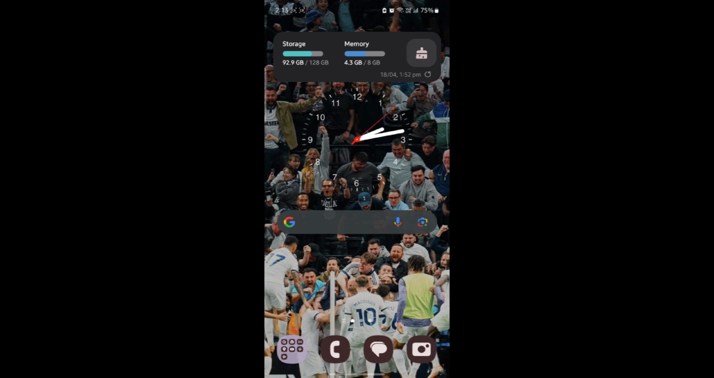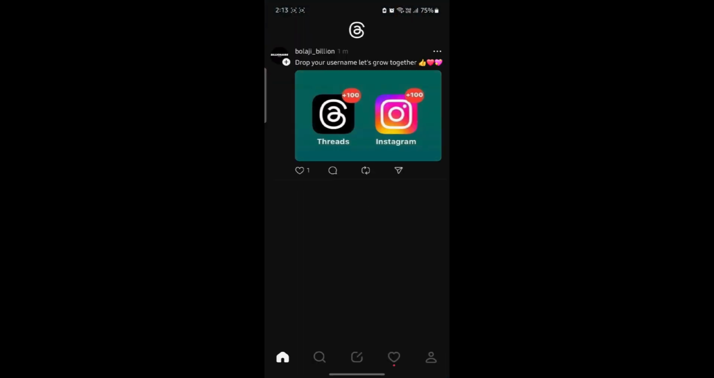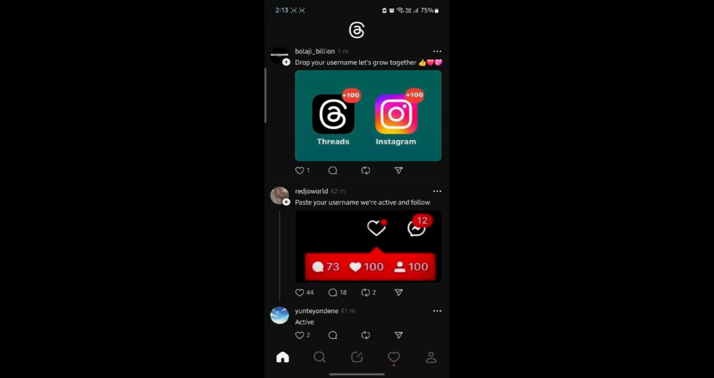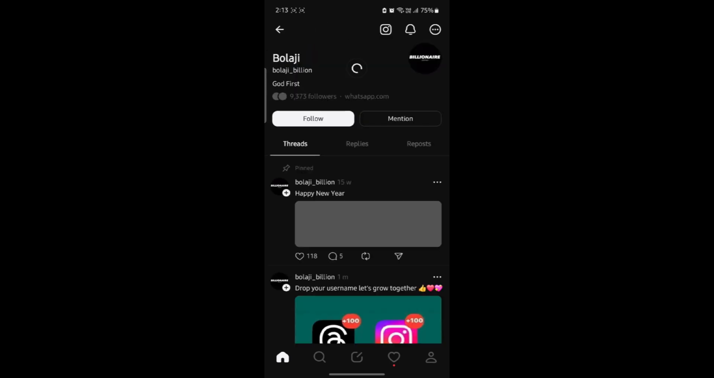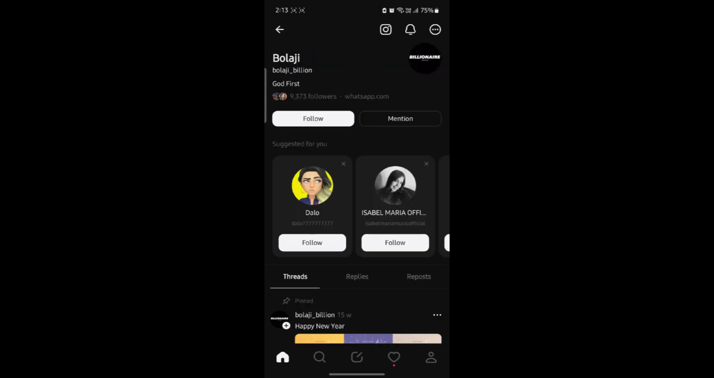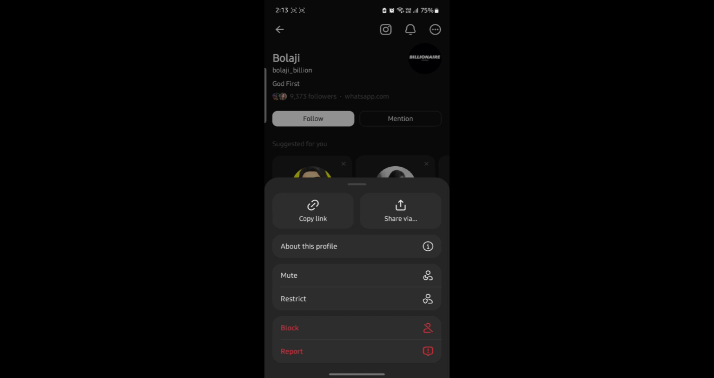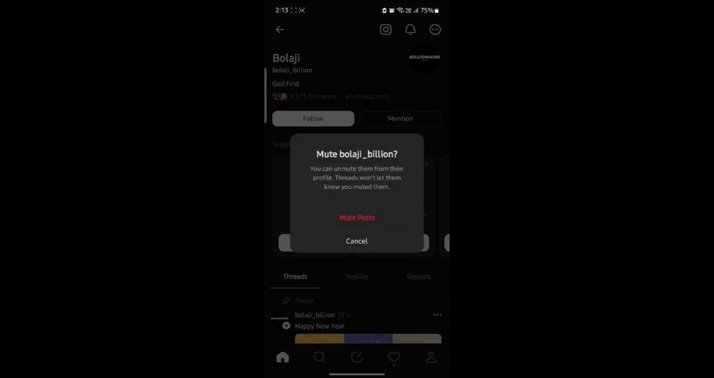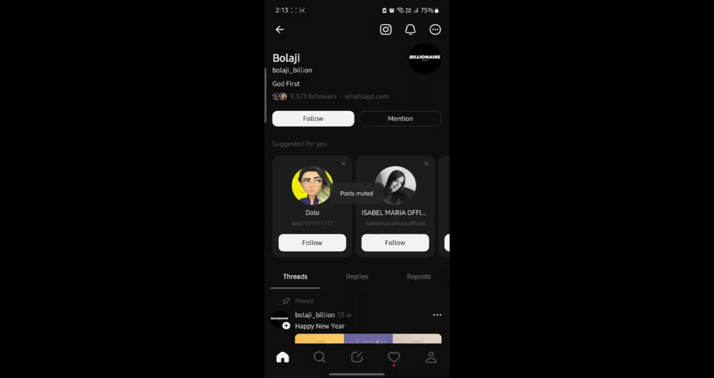In this video, I'm going to teach you how you can mute and unmute someone's threads. Go ahead and open Threads, which is on your phone. Let's suppose I want to mute this user. I will go ahead and tap on his profile. I will click on the three lines which you can see on the top right hand corner. You can see mute, click on mute, and you can click on mute post.